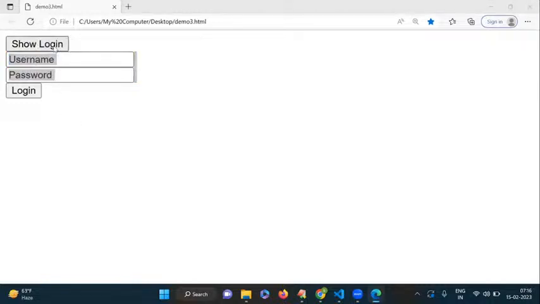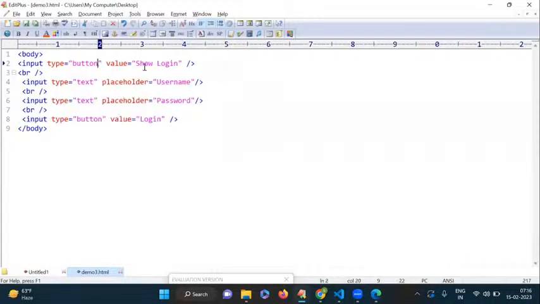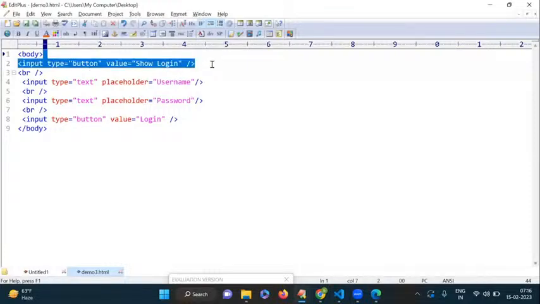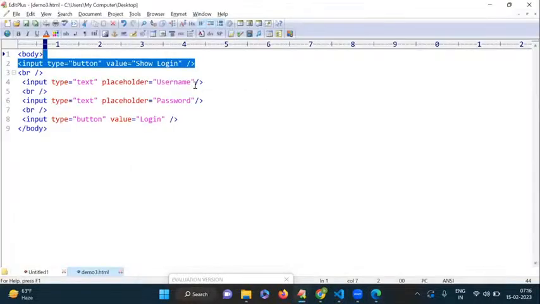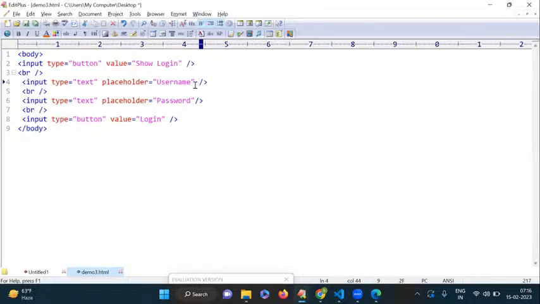On top of the login form, we have one button, the show login button. Now my requirement is that when the user clicks on show login, only then do I want to display this login form. Initially I want to hide this login form. How can I hide it? For that we can use one CSS property, or if conditions also. I will discuss the if condition later.